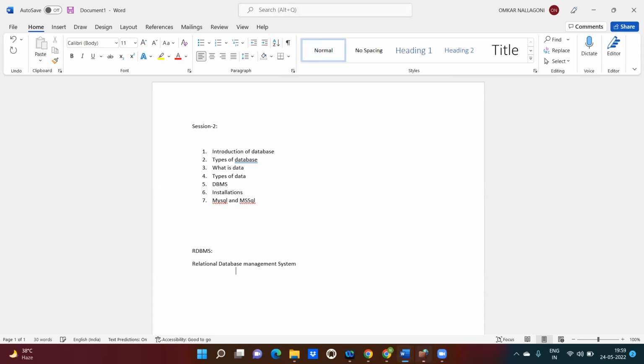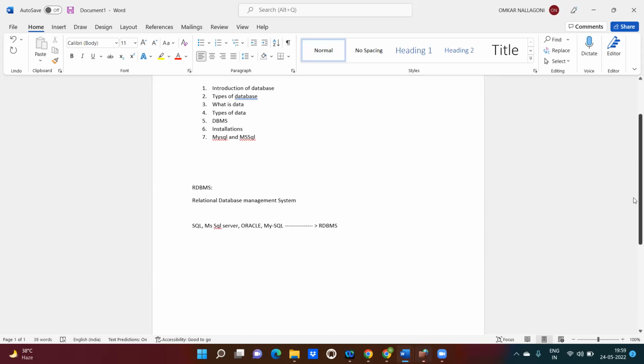Okay. So which companies are using? Which platforms are using? Okay, here you can see SQL, like Microsoft SQL Server, we can say, like Oracle, they're very famous, and MySQL also very famous, and these all are using RDBMS concepts.